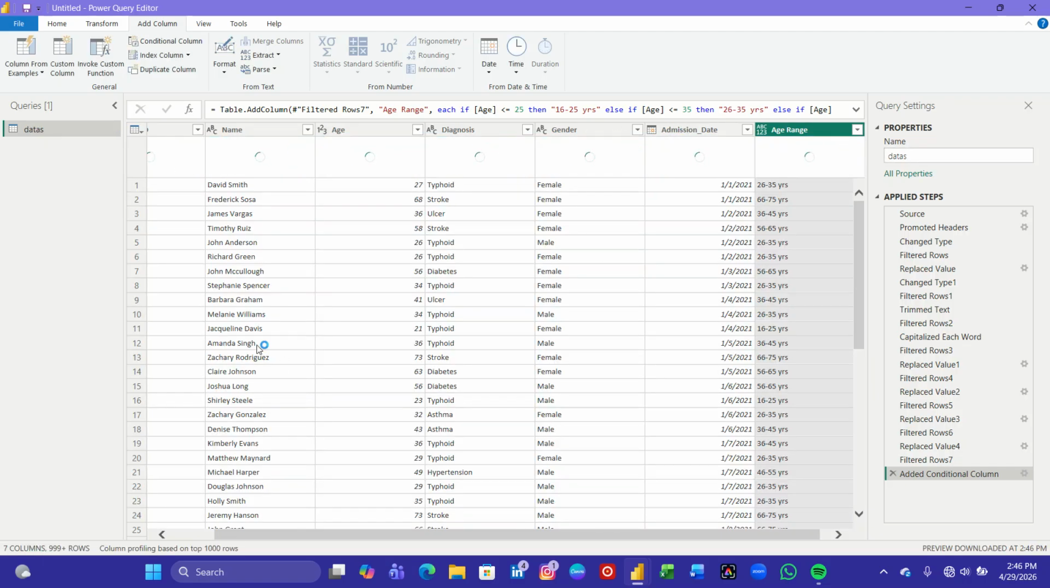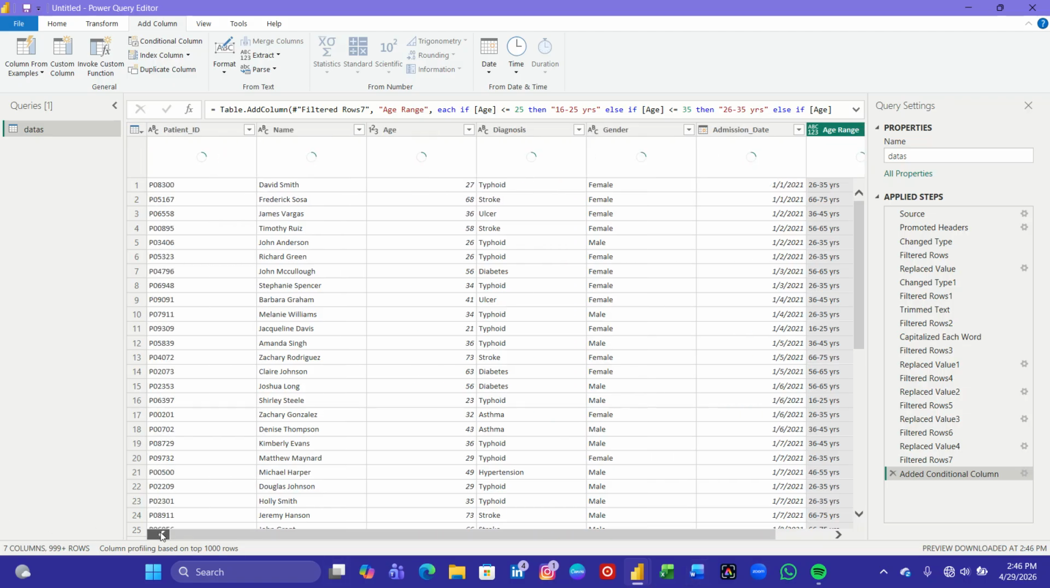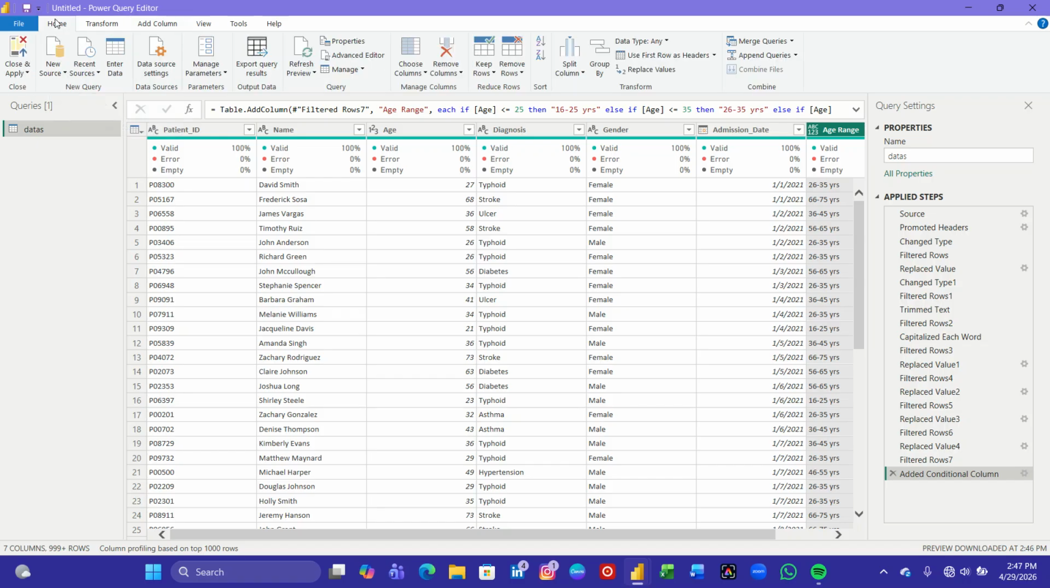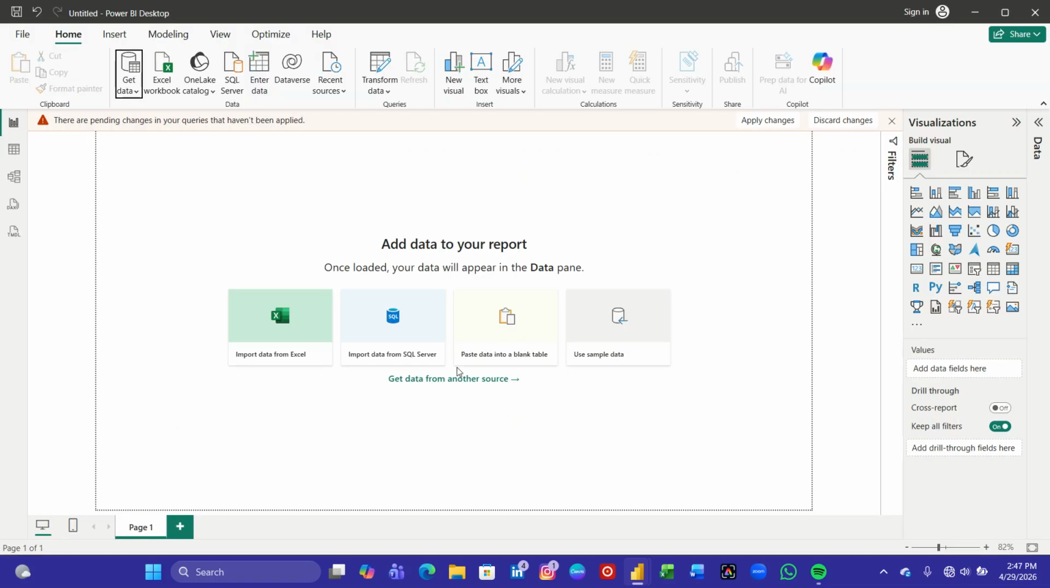So looking at all our columns, you can see everything is clean. We don't have any potential issues on ground. So all you just need to do is to go back to home and select close and apply, your data loads, and that's it.